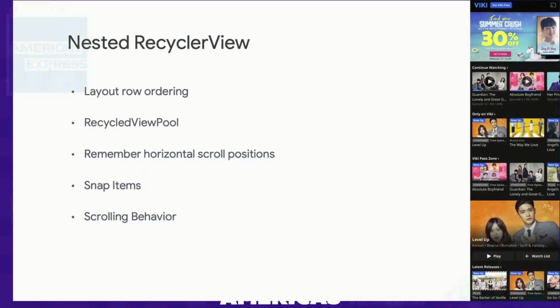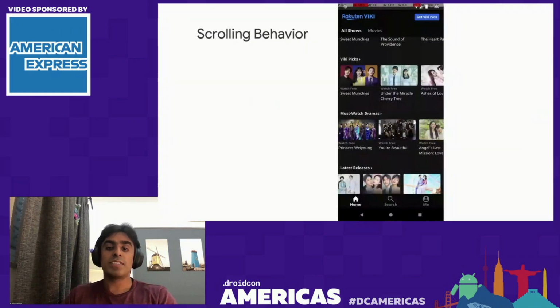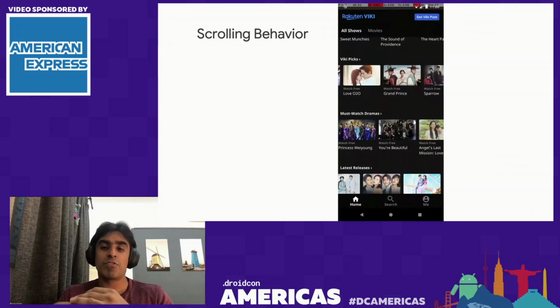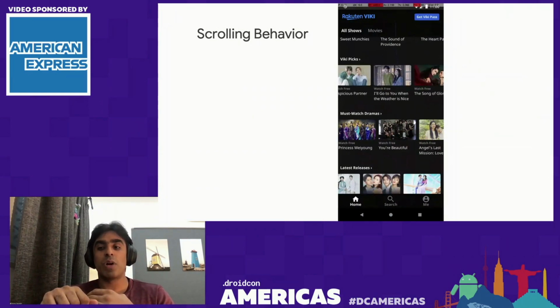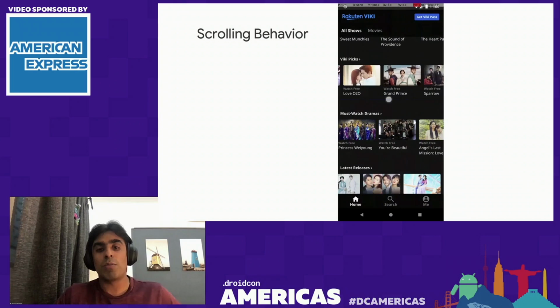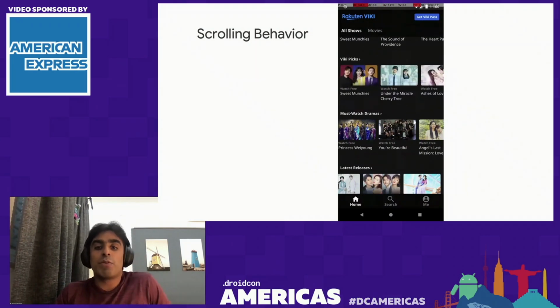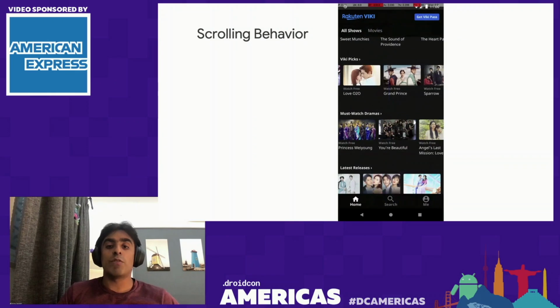Okay, and finally, let's look at how we address the issue with the scrolling behavior that we have. So as you can see in this video, if you try to scroll a nested recycler view while the parent is still settling the scroll, you can't do this easily. This is an issue which is quite common with nested recycler view, and the Android implementation of the nested recycler view doesn't really handle this out of the box.